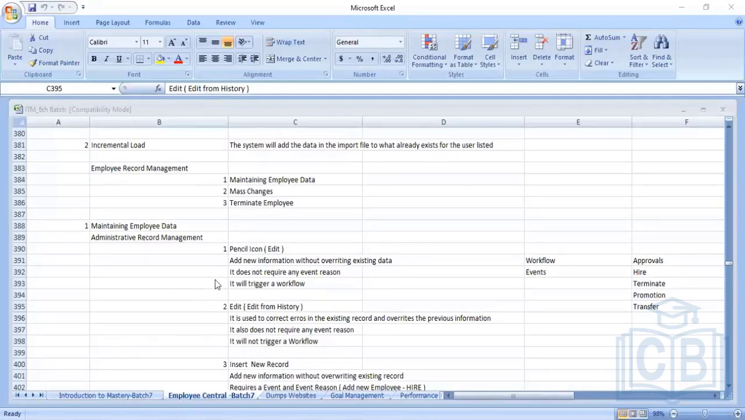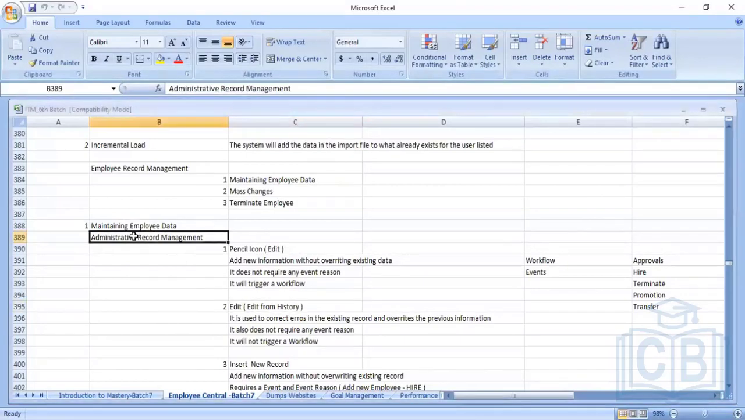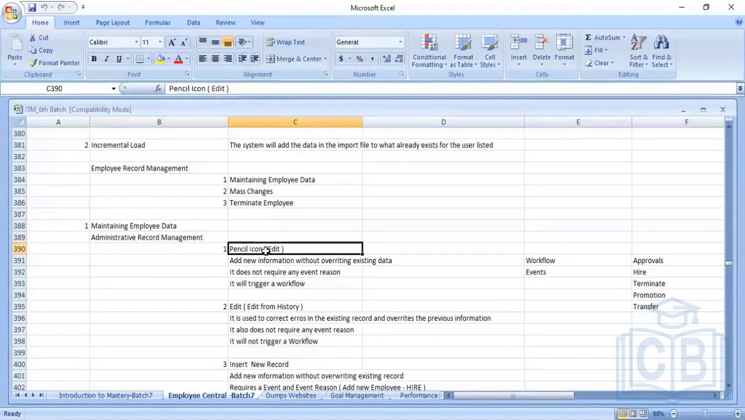When we go into an employee profile, there are certain administrative tools. Those administrative tools come under administrative record management. With the help of these administrative tools, we are able to maintain the employee data in the employee profile. What are these administrative tools? We have the pencil icon, which specifies the edit option. Then we have a clock icon which shows the edit from history.